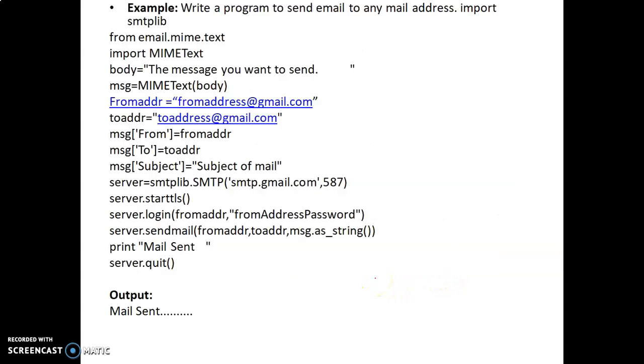Okay, we'll see the example for this. Write a program to send an email to any mail address. First we need to import smtplib. This was by mistake put on the previous line. It should be on a new line. Okay, from email.